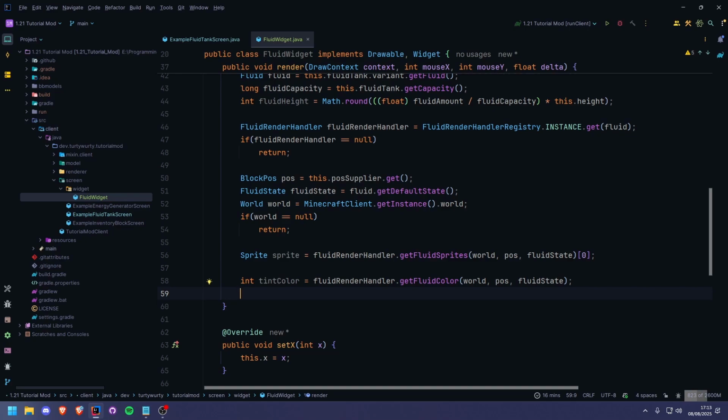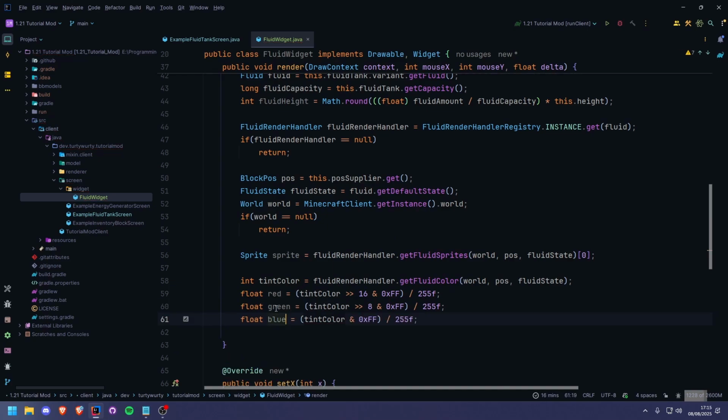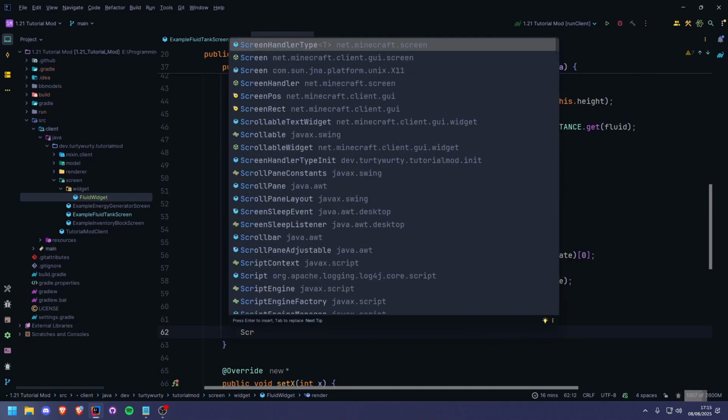So to do that, we can do float red is equal to tint color shifted right by 16, and then and 0xff, and then divide this number by 255. Then we need to do the exact same thing for the green and the blue. The only difference here is that the green we will shift by 8, and the blue we will not shift at all, so that will just be tint color and 0xff divided by 255. After we have all of this information, we can go ahead and render the fluid.